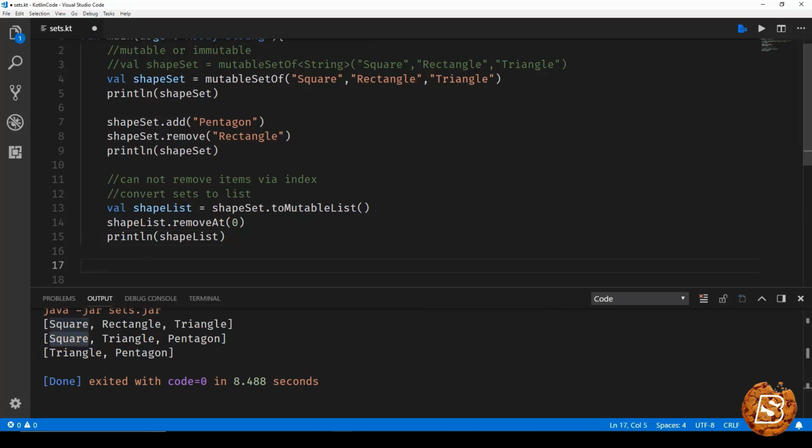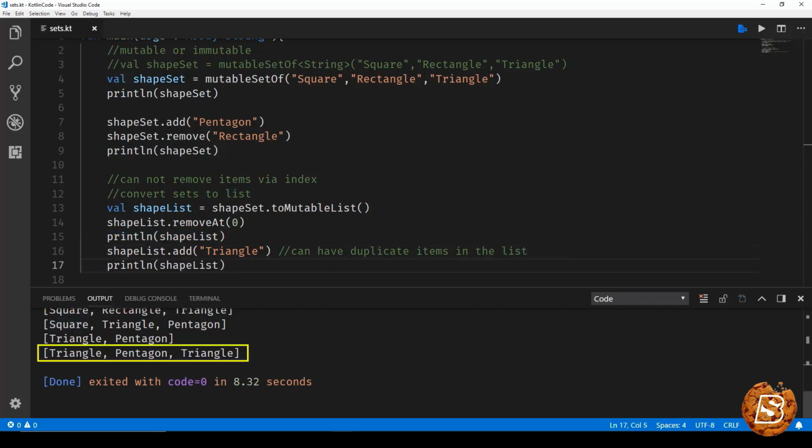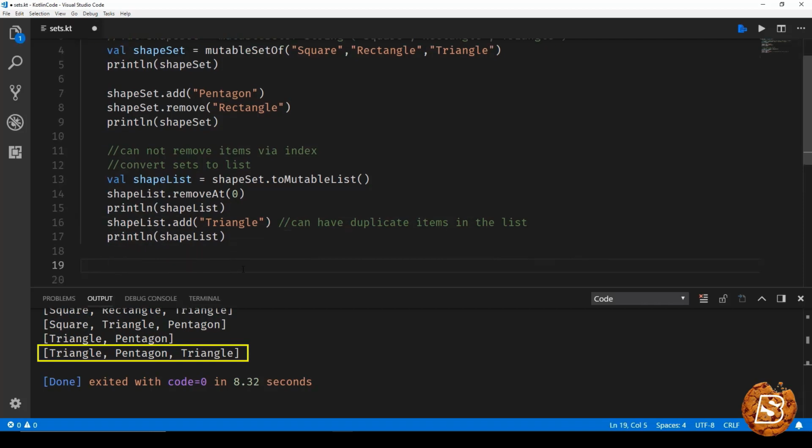Now one more thing, in a list we can have a duplicate item. For instance, I can go here and say shape list dot add a triangle. So now let's again print this thing out. You can see triangle, pentagon and triangle that are there in the list.